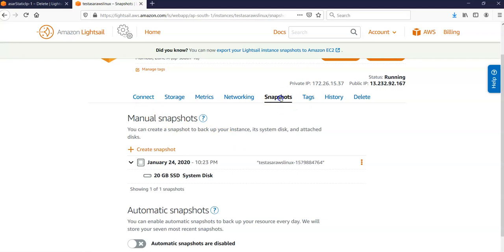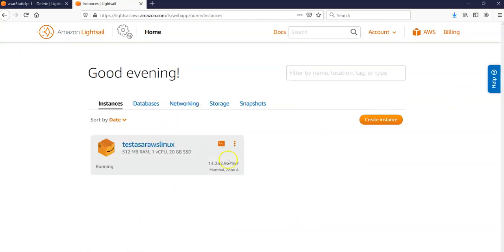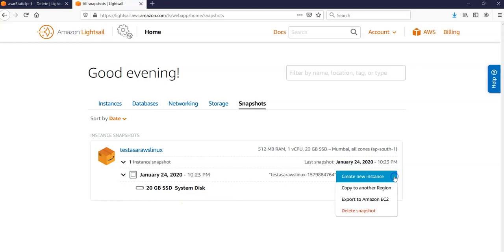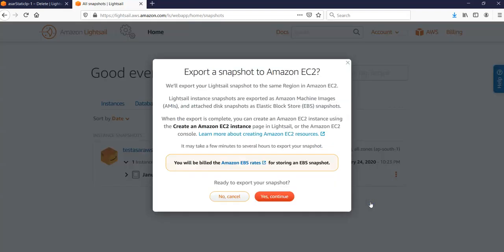Now, if you go to the home screen and click on snapshots, you would see this one snapshot here. Looking at the options, you can copy to another region, you can export to Amazon EC2, and you can delete a snapshot as well. If you want to export it to Amazon EC2, click on export to Amazon EC2. It says we'll export your Lightsail snapshot to the same region in Amazon EC2.